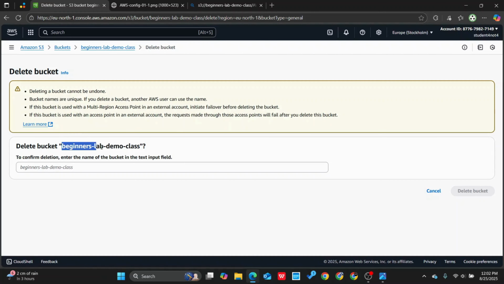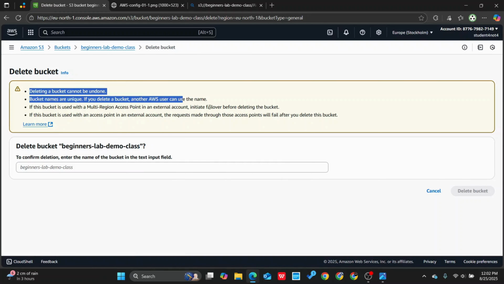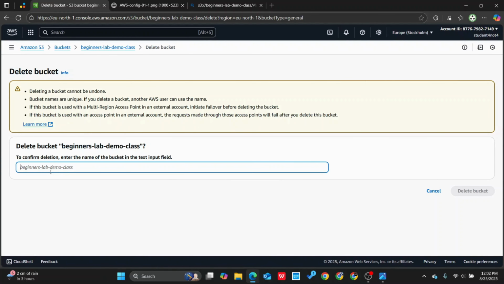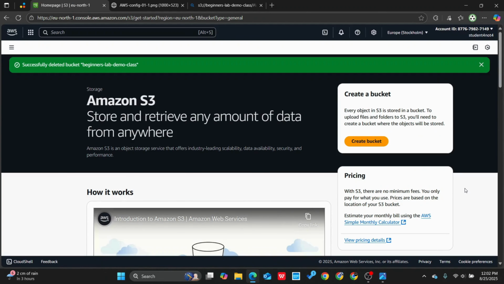It's asking me to write the name. See, it cannot be undone. These are warnings, because when you are in a major project, these warnings are a serious thing. So our S3 bucket is deleted.